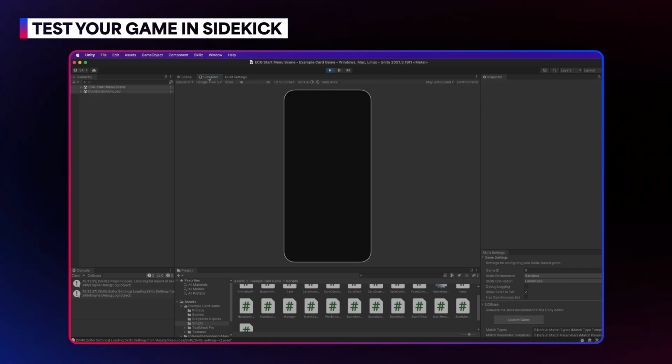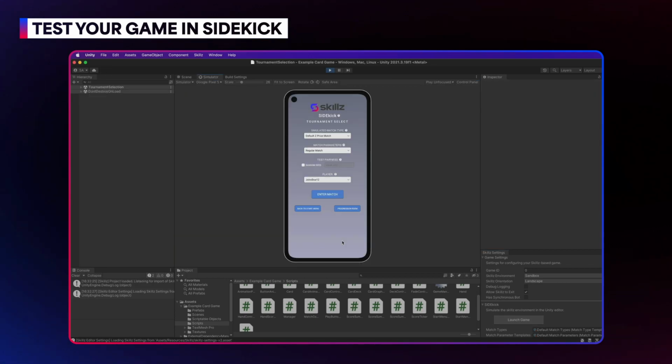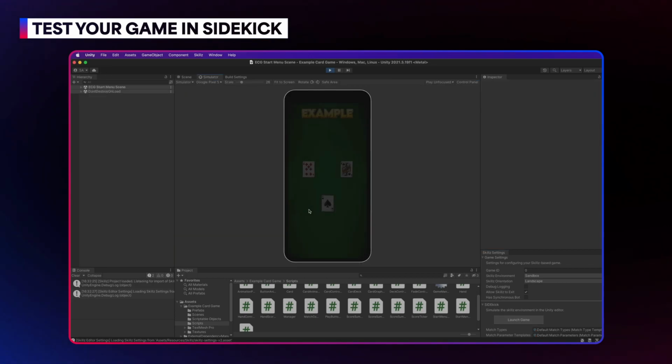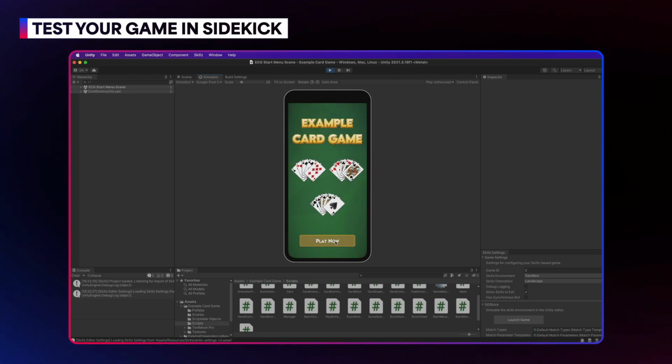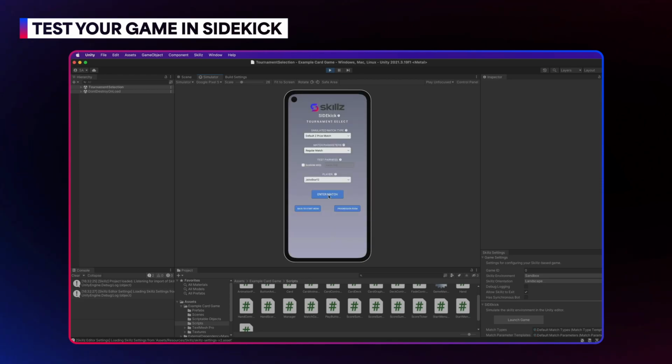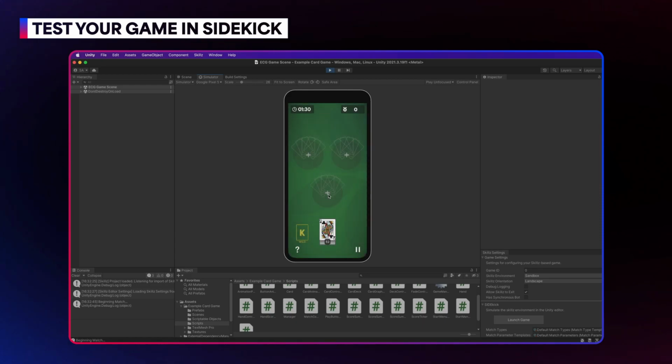When you press play, you'll see the Sidekick tournament selection scene. Now, when you select back to Start menu, the Start menu scene you defined should launch. Select Enter Match, and the game scene you defined should launch.